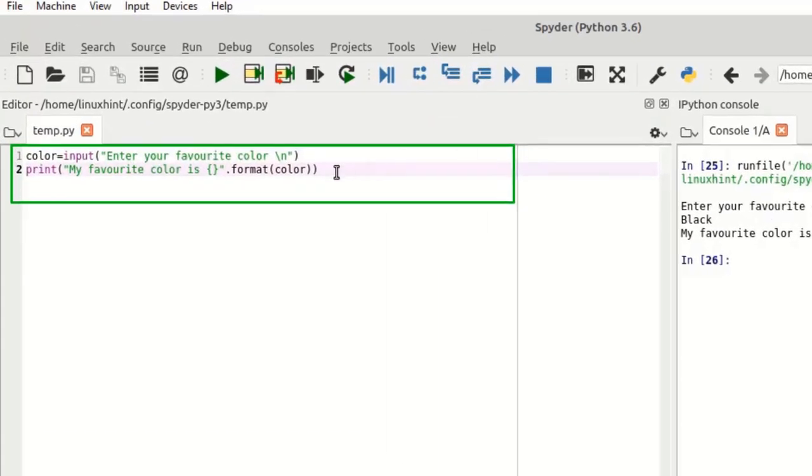And similarly, if we have another variable, the name variable, and we input the name from the user, enter your name.